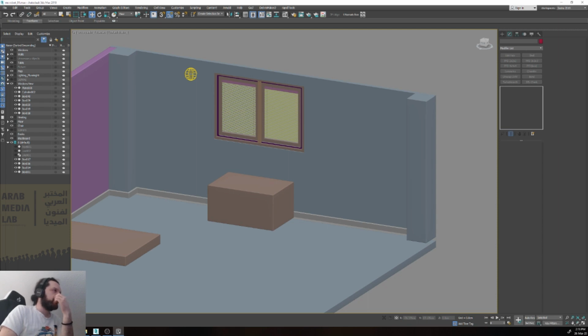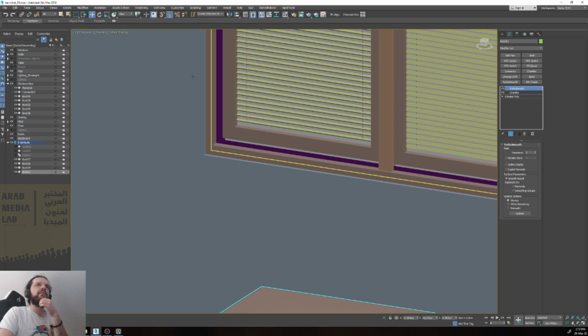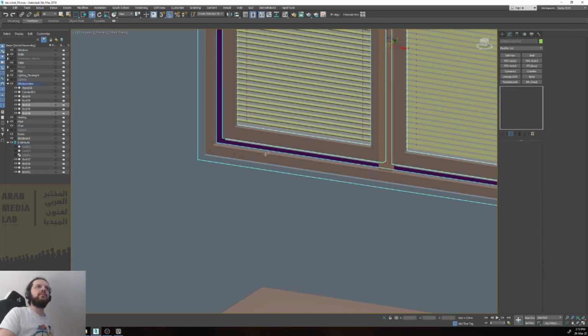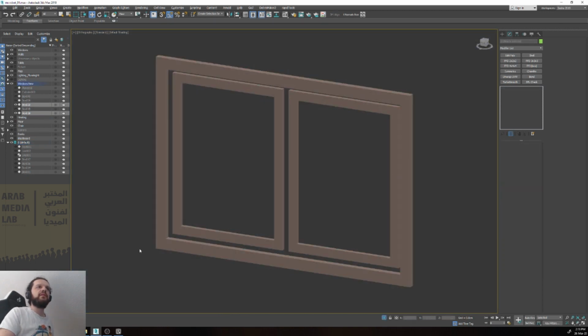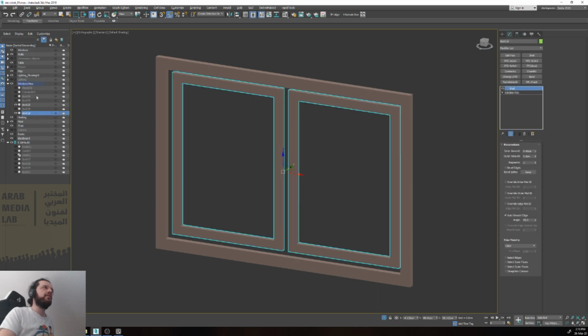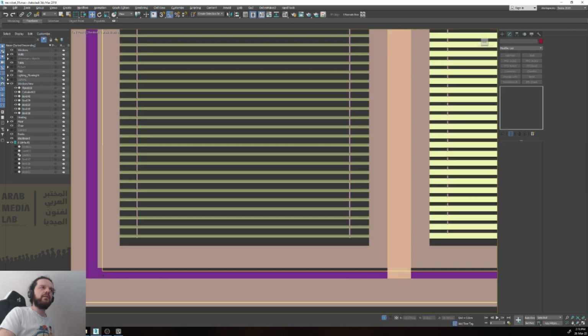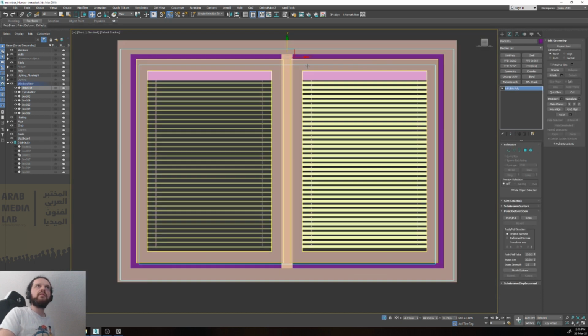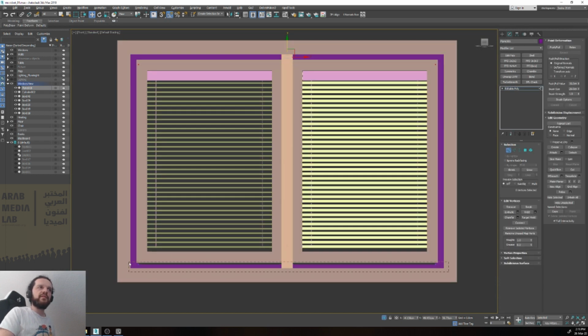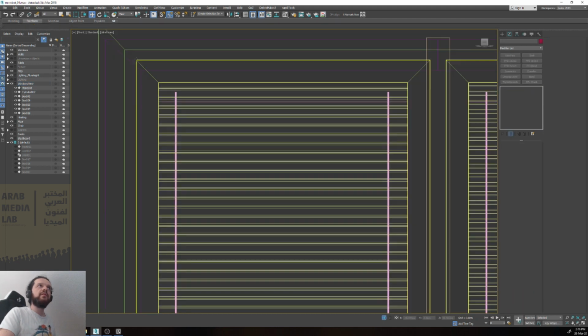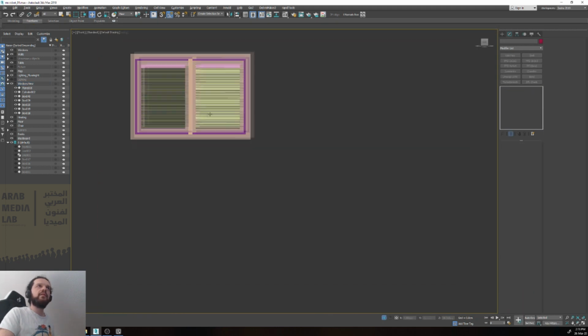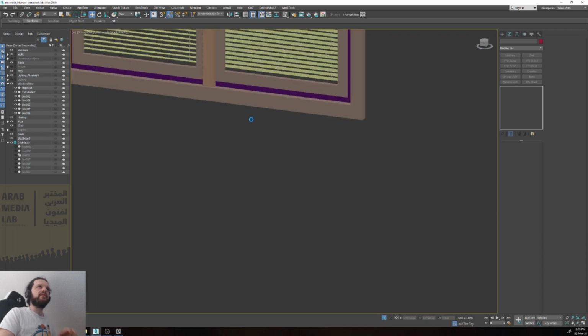What to do next? We can start with the table. Oh wait, here I'm seeing a little mistake. Here, yeah. This should not be visible. Putting it up like that. Okay, now it's good.